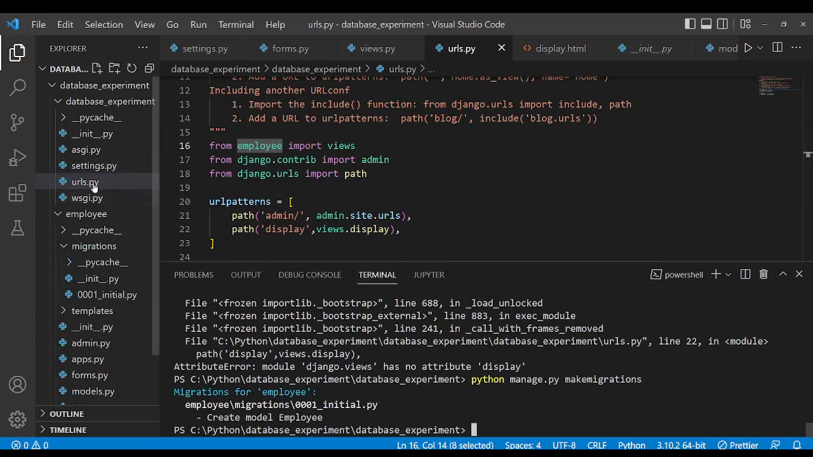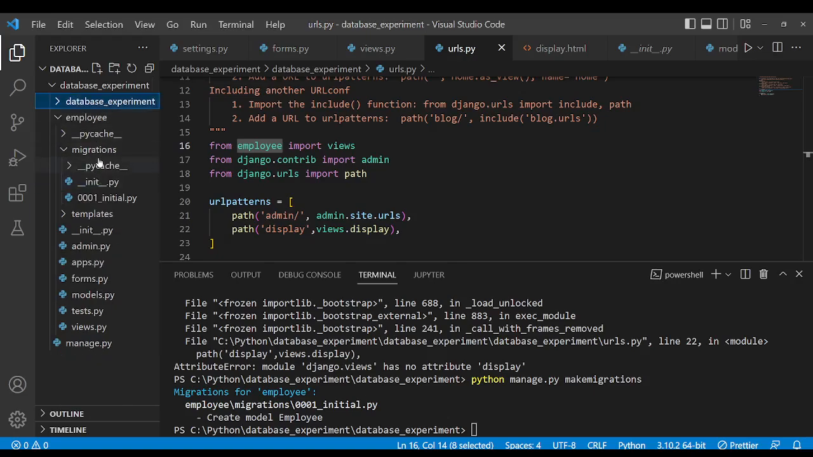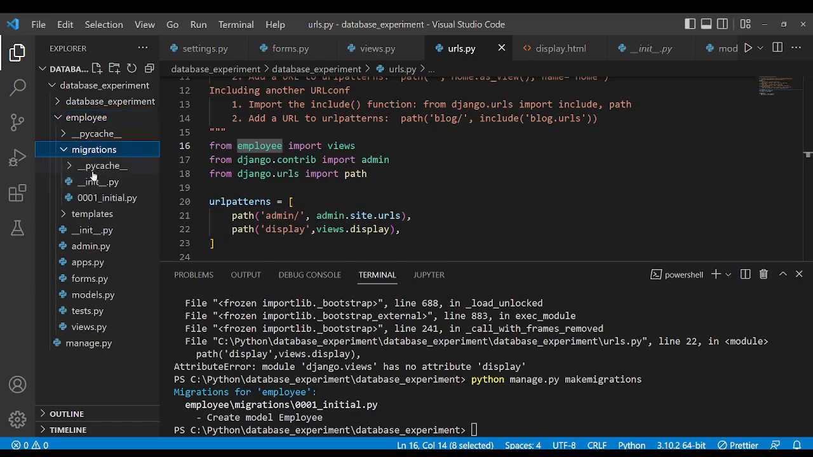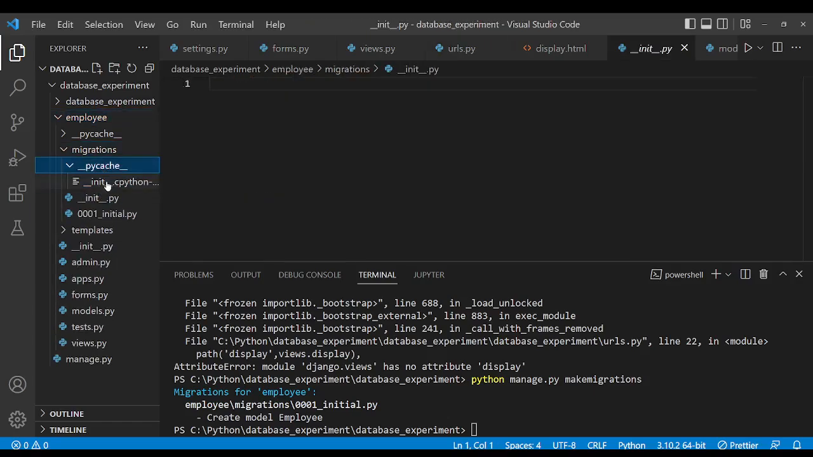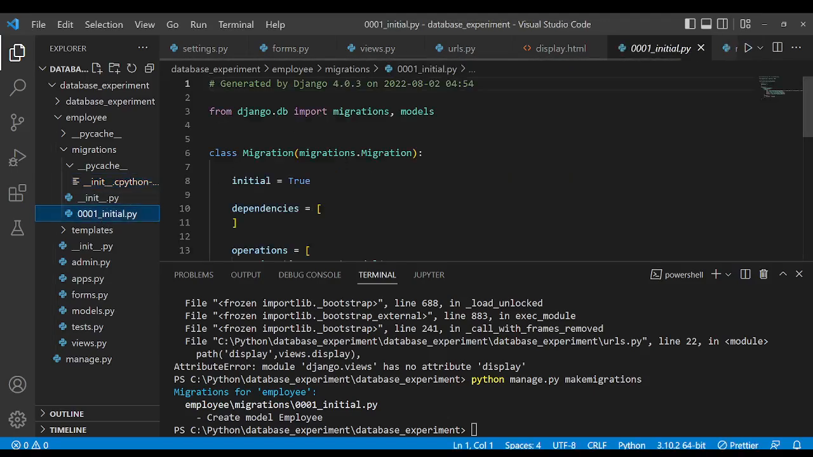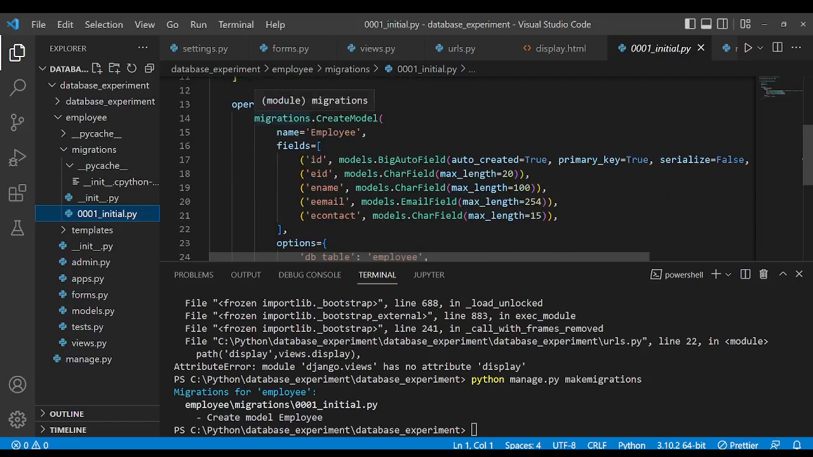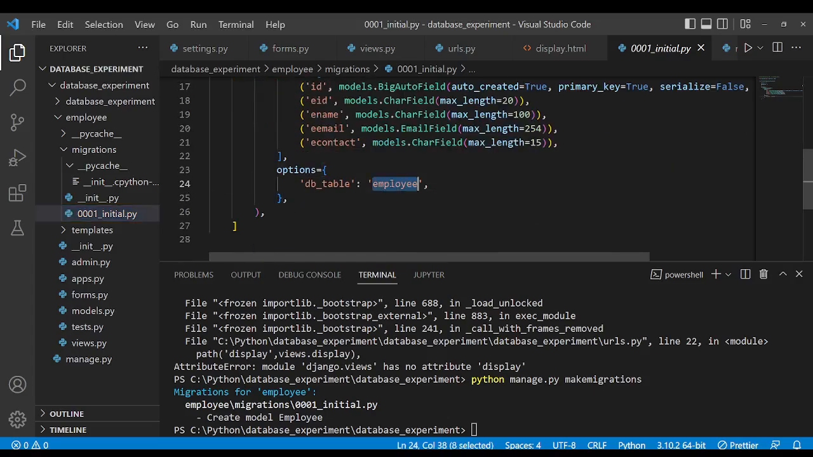There you go. So we created a migration file. Where is the migration file? Employee migration. Ah, this one. Okay. So we created this file with the following fields or columns. We have the ID, EID, and so on, and then we have also the characteristics, and then also the name of the table.